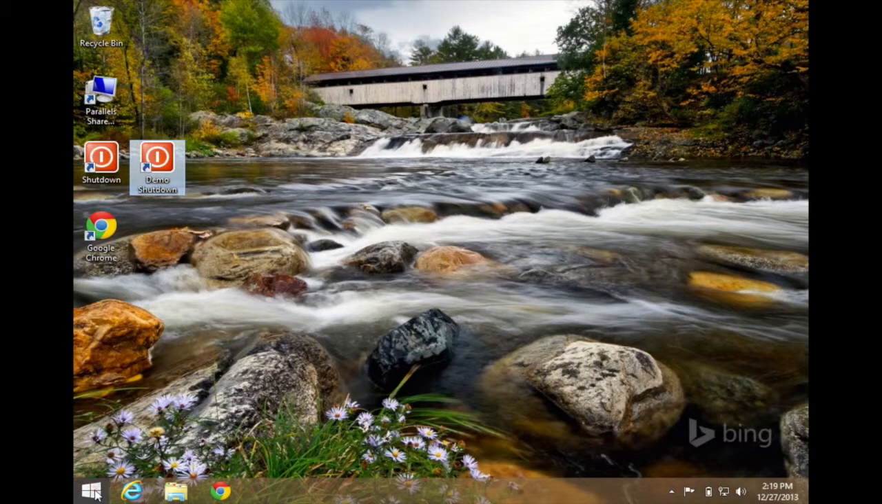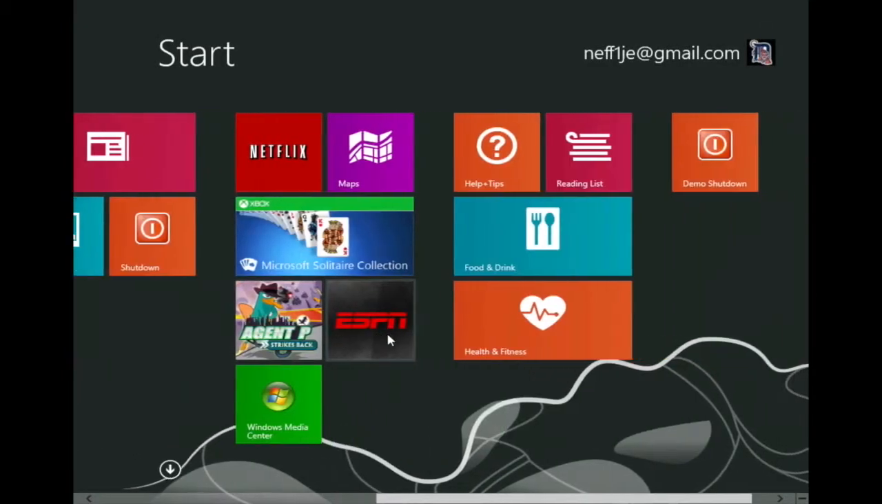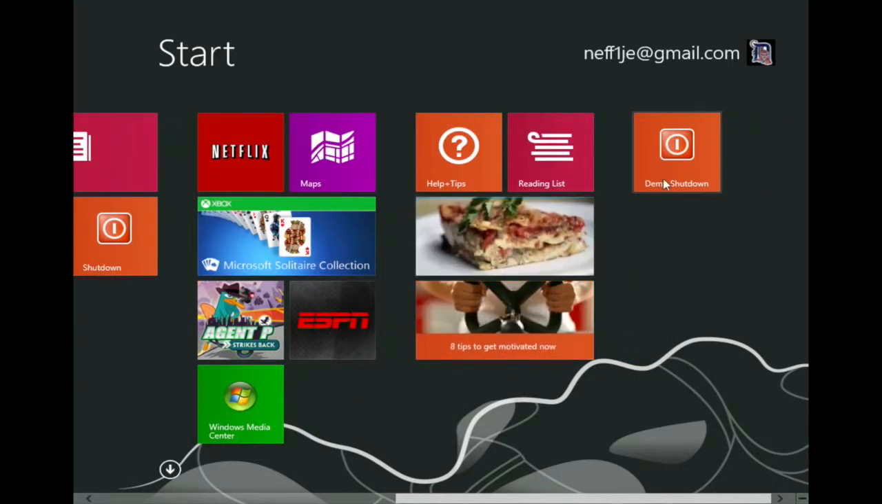But if I go to my start screen, you can see at the very back end, I have the demo shutdown button right here. And if I press that button, as you can see, it is shutting down Windows 8. So that is how you create a shutdown button on Windows 8.